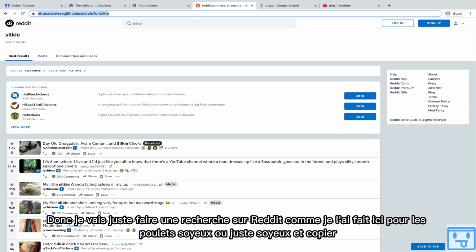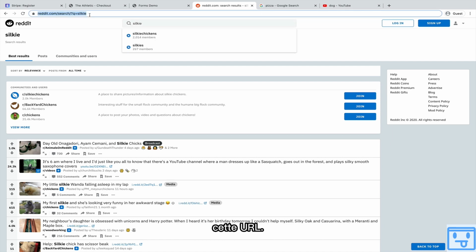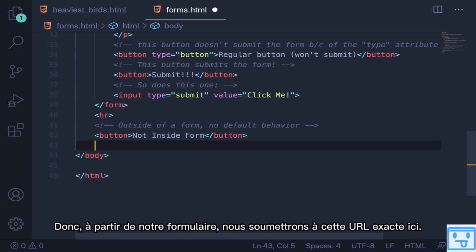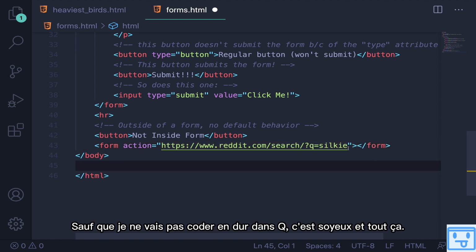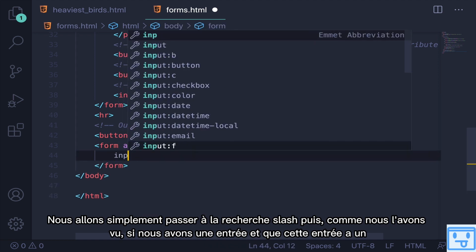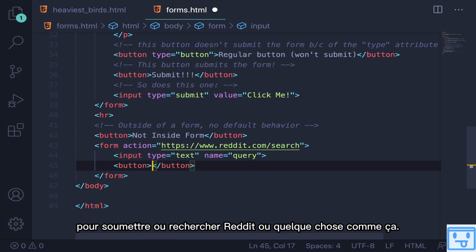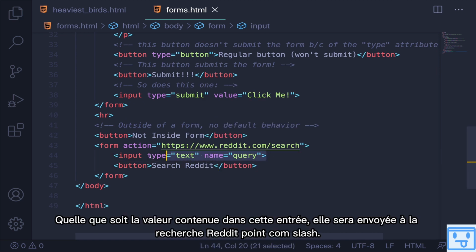So I'm just going to make a search on Reddit like I did here for silky chickens, or just silky, and copy that URL. So from our form, we will submit to that exact URL right there, except I'm not going to hard code in q equals silky and all of that. We're just going to go to /search. And then as we saw, if we have an input, and that input has a name, whatever that name is, I could do something like query, and then I can put a button in here just to submit or search Reddit, something like that. Whatever value is in this input will be sent to reddit.com/search.